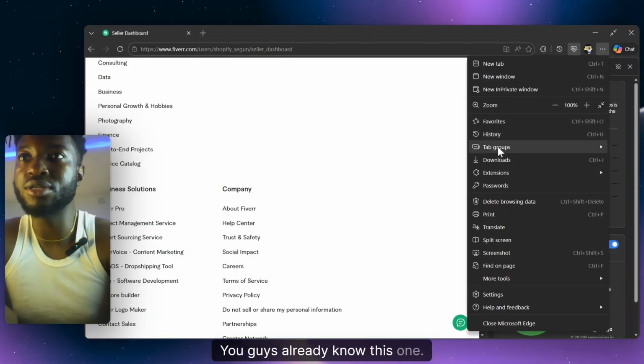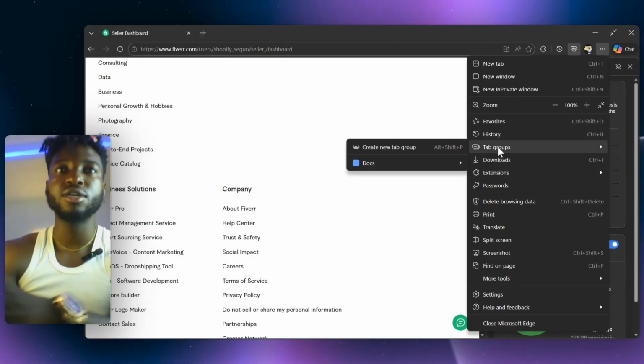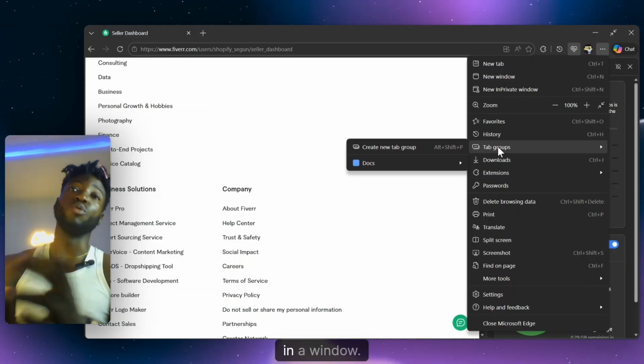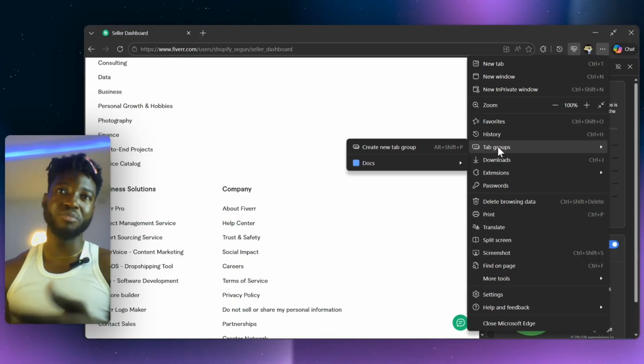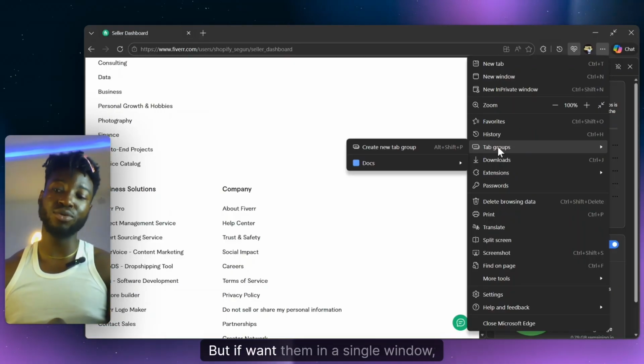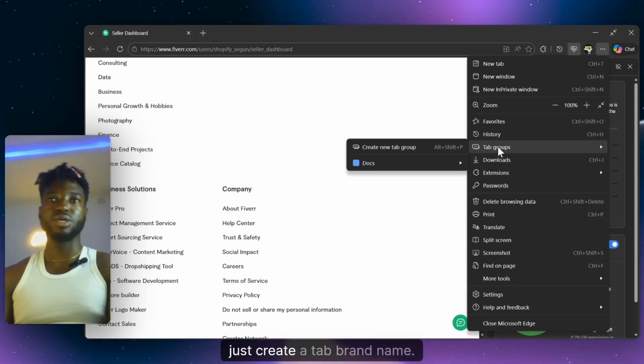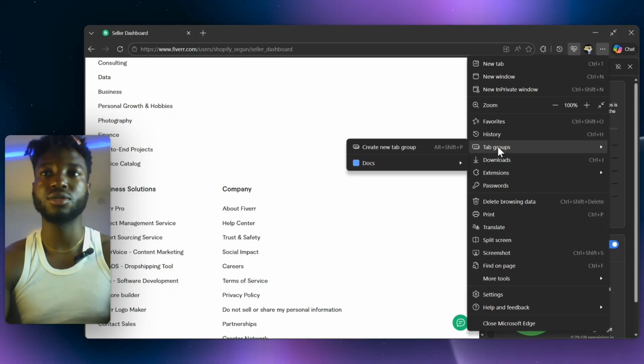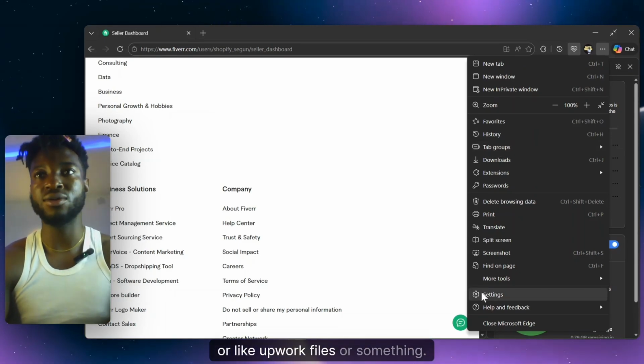Favorite history, you guys already know this one. Tab group, this is also good. If you have a bunch of tabs in a window, let's say, the best way is just to create a new window. But if you want them in a single window, just create a tab group and name it. Let's say docs or something, or like Upwork files or something.